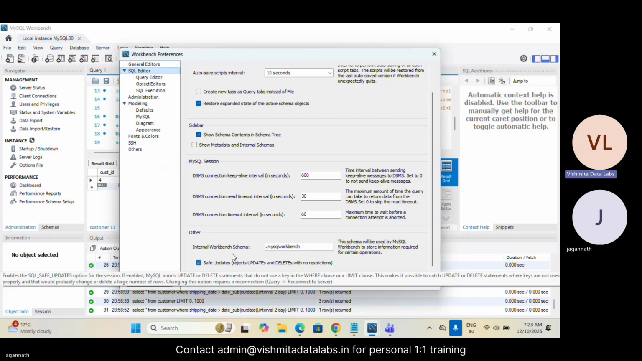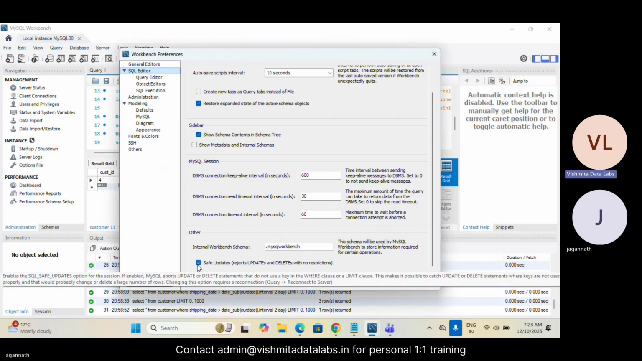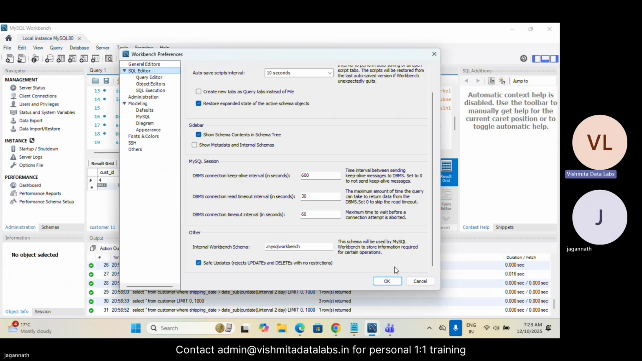It will be in disabled mode when you install MySQL Workbench for the first time. You need to come here and check this. Since you ran that query, safe update equals 0, it updated here as well. By default you will not get this option, it was automatically updated. So we need to enable this when we install Workbench. Otherwise, we will not be able to update or delete anything.